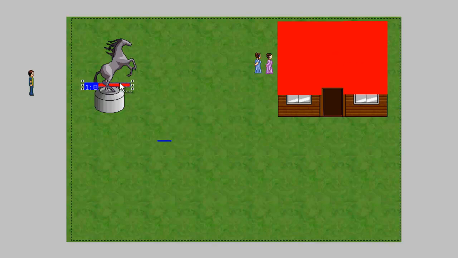And make sure anything that he collides with, meaning these blocks, all blocks have to be on the same layer as the guy. Otherwise, he can't interact with anything that's not on his layer. So we'll make it like that. A little bit bigger. And now he can collide with this horse.